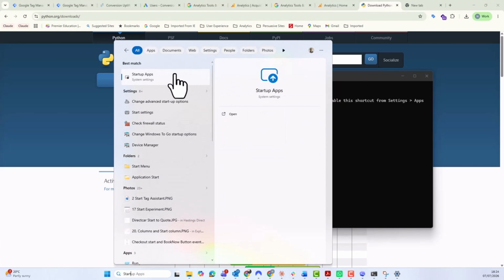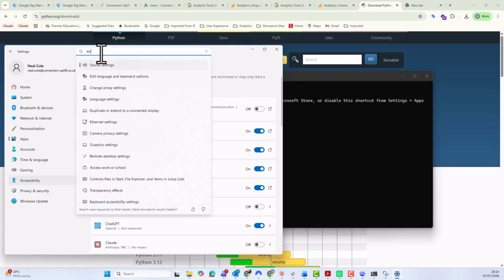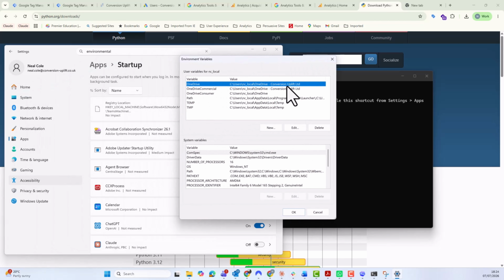Click on the start apps, and then in here find the environmental settings. Just need to get it right. Environmental variables, that's it, and click on that. Now here you need to click on path. This is the path that it's looking for, and you can see here that it actually says AppData Local Programs Python, so it's looking for it in the wrong place.